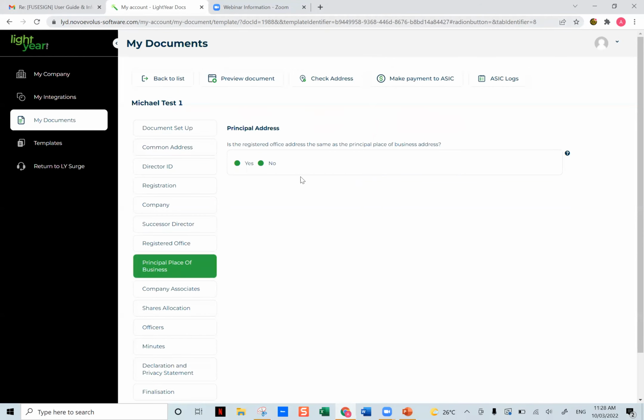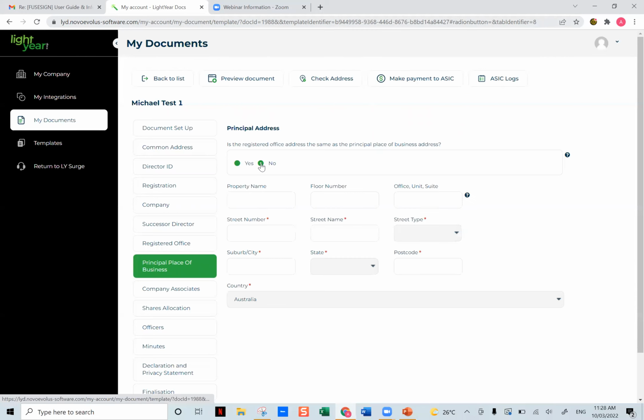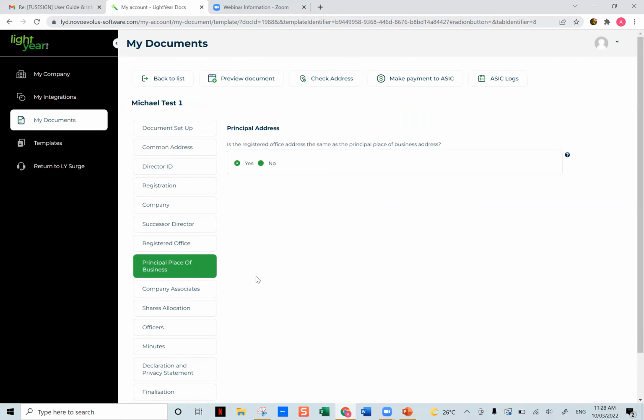Or using the principal place of business. So again, the same. Is it the same as a registered office? I'm going to say yes. If I said no, I could type in a different address as where the principal place of business actually is. But I'll say it's the same address, or it's one that we just put in.